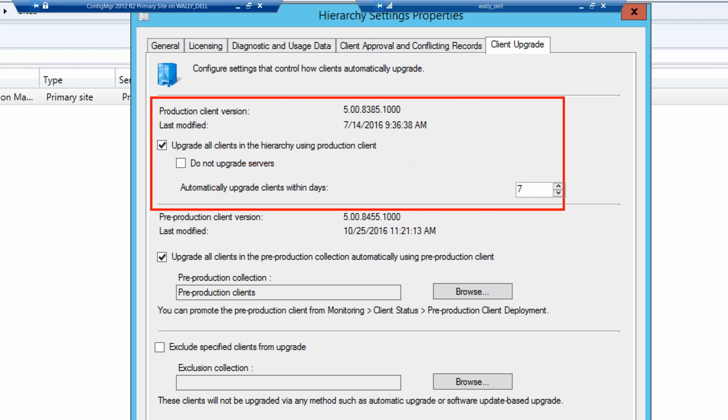So what this does for me, it says from now until this expiration time, 7 days from now, my deadline, I want all clients in my All Systems collection, that being all Windows Configuration Manager clients, I want them to upgrade to this build of Configuration Manager, 5.00.8385.1000, which is probably, I think I was on Tech Preview 1606 before I updated, because you can see my 1610 build is 8455. So I'm saying I want all my clients in the All Systems collection to go ahead within the next 7 days, upgrade to this build 8385.